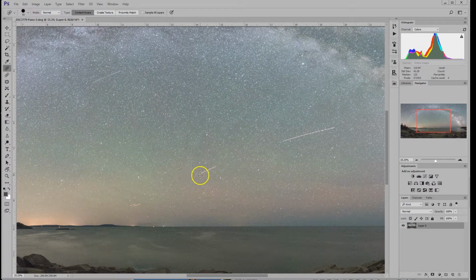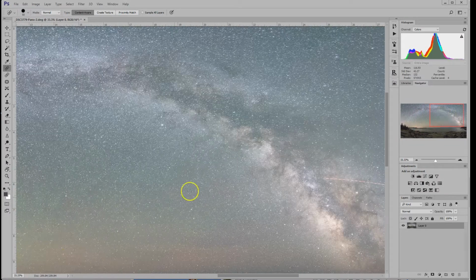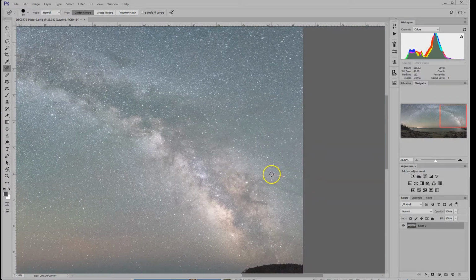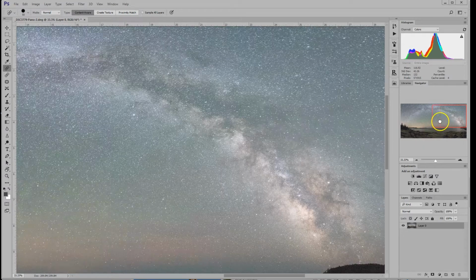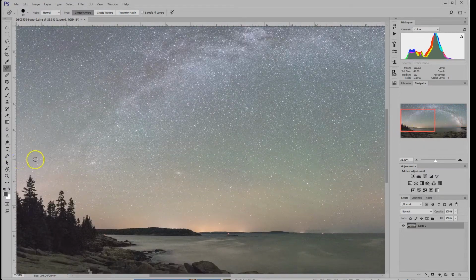So, clone out some of these satellites. I had quite a few fly through my frame during this panorama. Get rid of all these. Again, this one went through the core, so I'm going to go a little bit slower with this, that way it doesn't squash too much detail here. Looks pretty good.